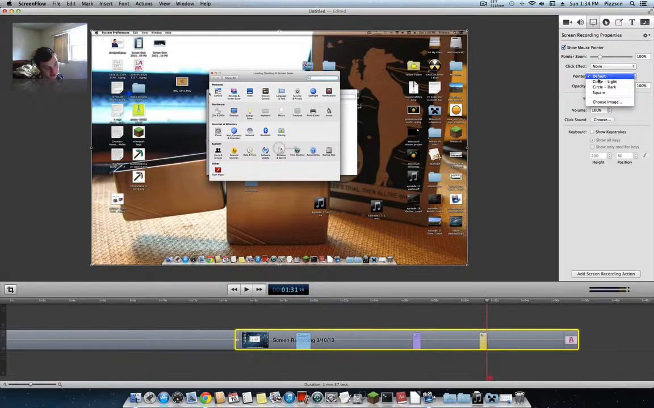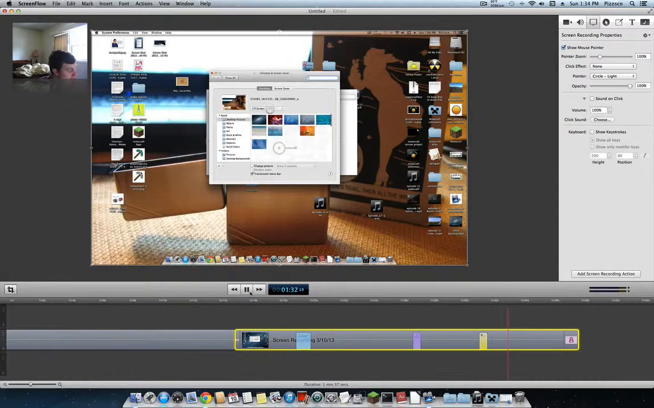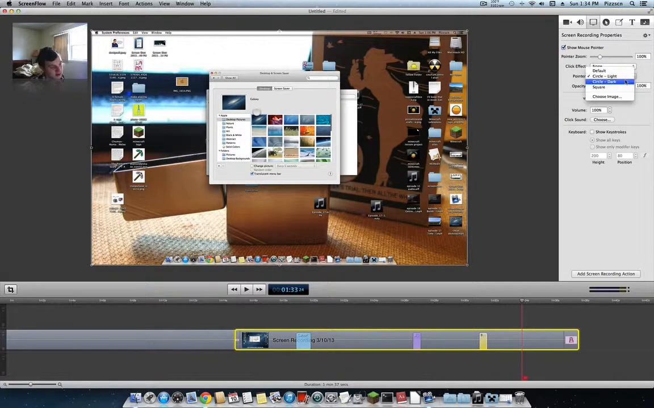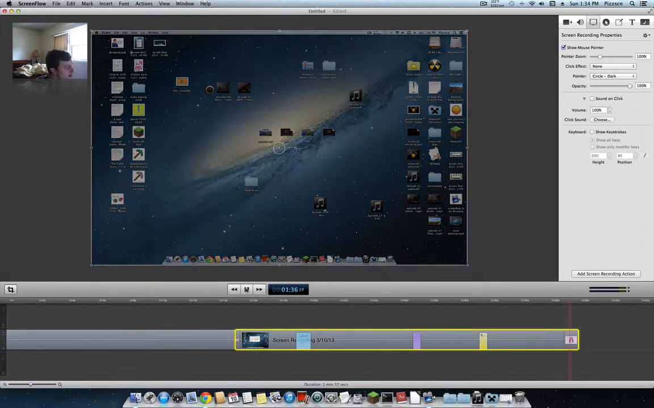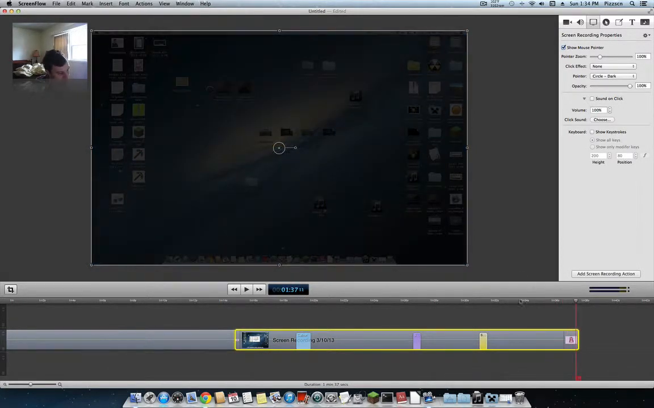And we could actually change the pointer to like a circle if we wanted to. So now the pointer is a circle, as you can see. Oh, and it actually has a little click animation. I did not know that. We can make it a dark circle. Oh, I really did not know that. That's actually kind of cool.